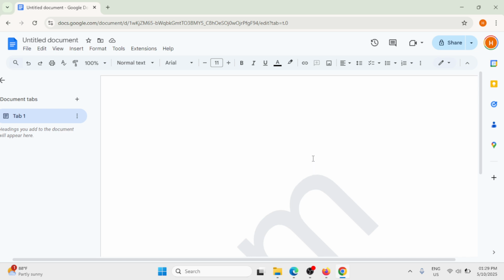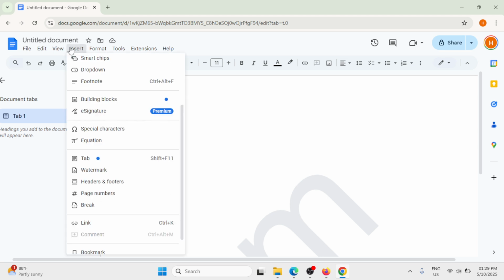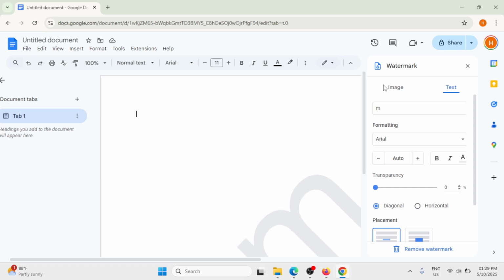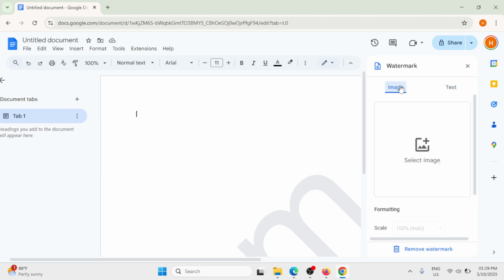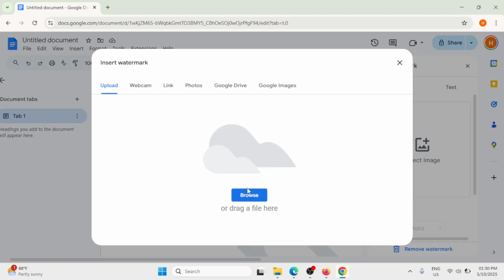Look at the ribbon at the top and you can find the Insert tab. Click on that. Then we just need to scroll down and click on Watermark. Now this window will appear. You have the option for image or text. If you want to go with an image, you can click on the Select image option from here and browse for the file where you have saved your image.